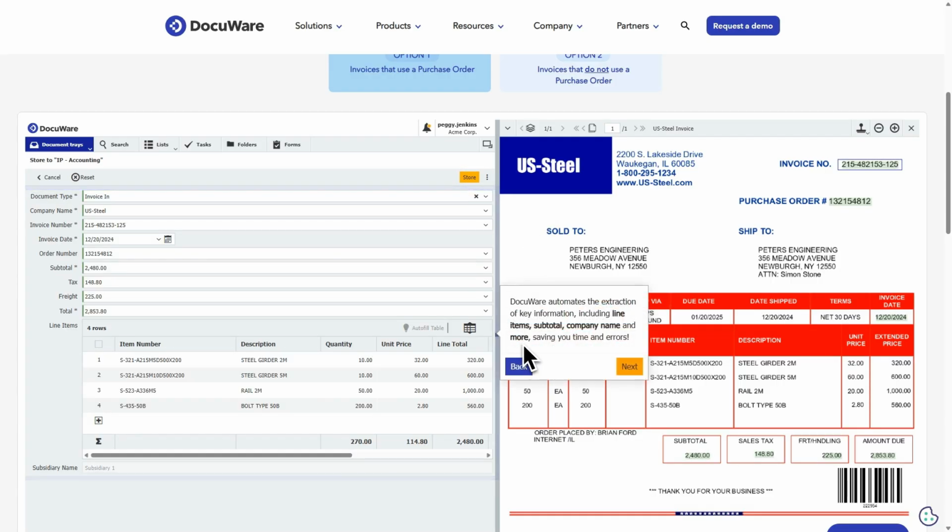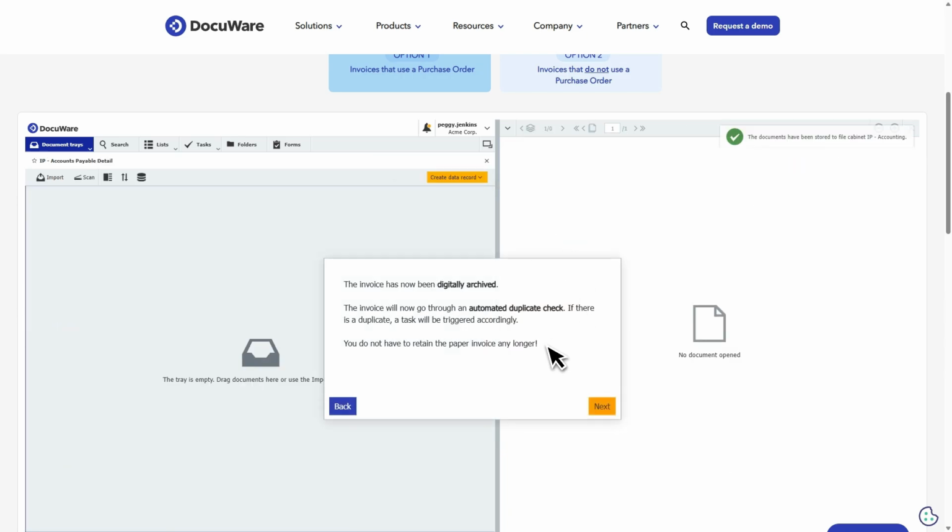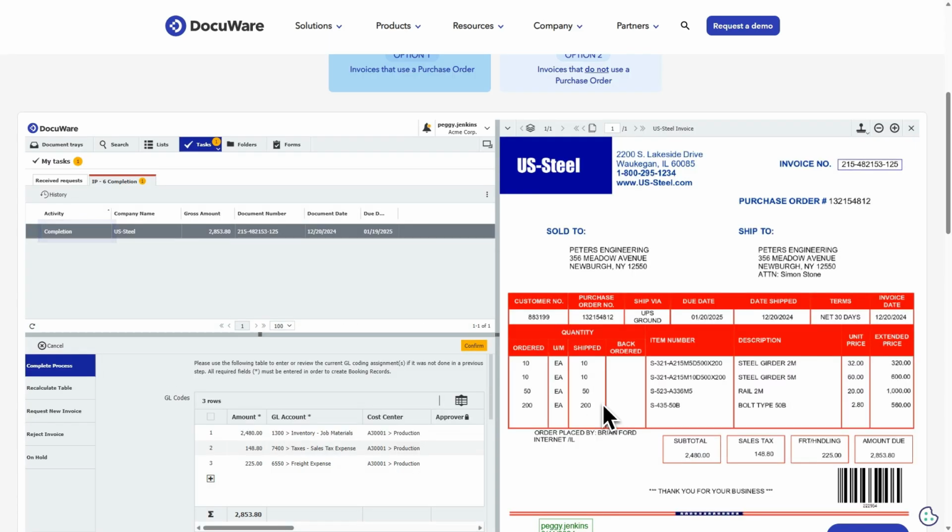Once the document is added, Docuware automatically extracts important details such as line items, totals, and company information. This reduces manual work and minimizes errors. After processing, the document is stored digitally within the system. Docuware also performs duplicate checks to ensure that the same document is not processed multiple times. If a duplicate is detected, the system triggers specific actions to handle it.